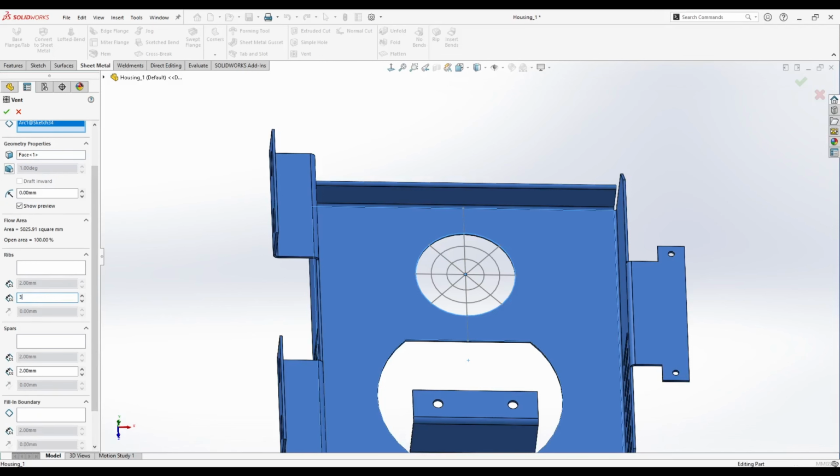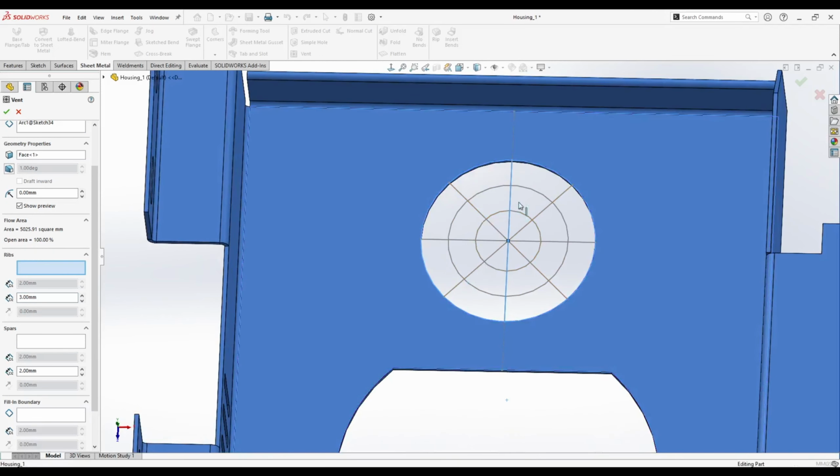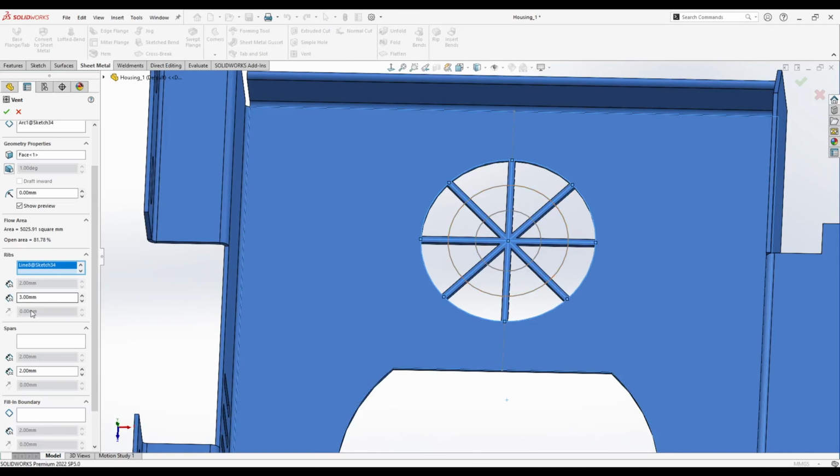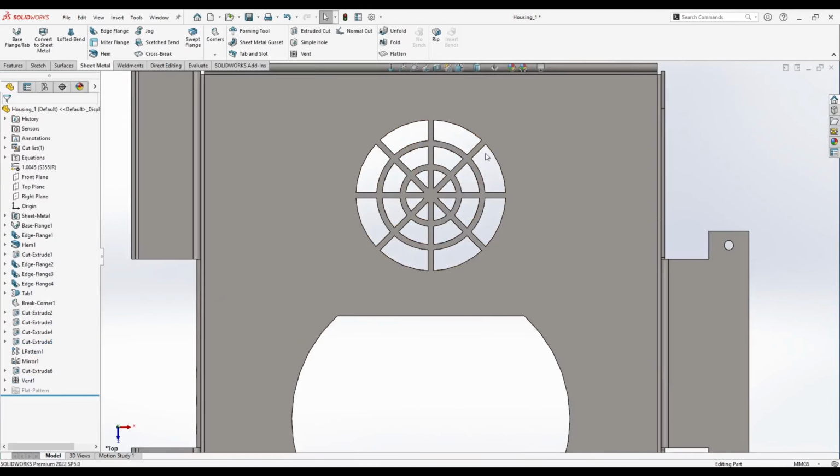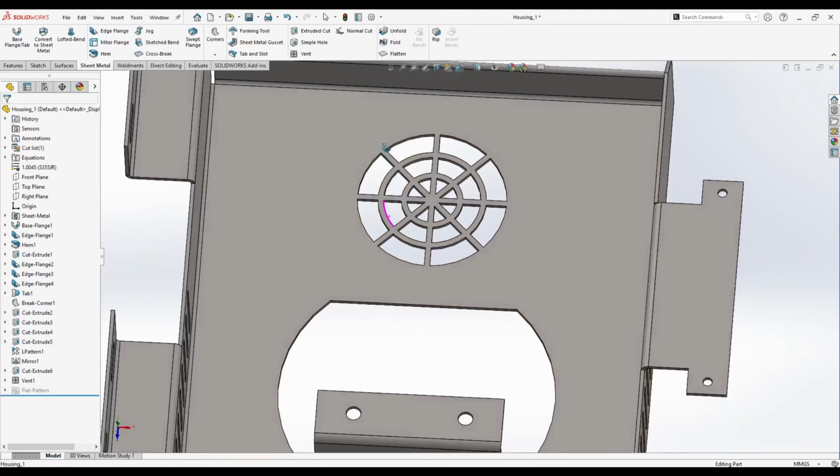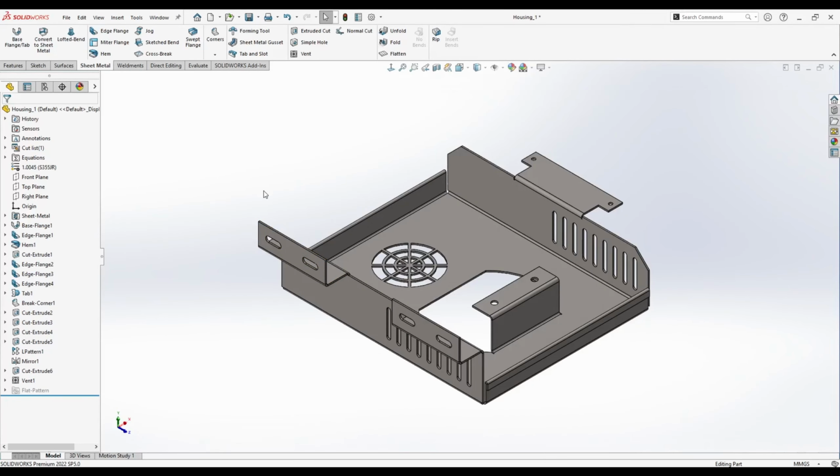Now for the ribs, we want them to be 3 millimeters wide. And ribs will be all of these lines here. So 1, 2, 3, and 4. Also 3 millimeters wide. And for these, we want them also to be 3 millimeters. So simply, we have created a very nice looking ventilation opening. Basically, we are now finished with modeling this housing.